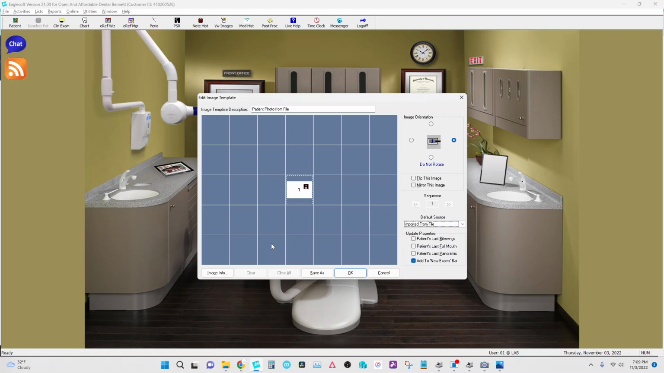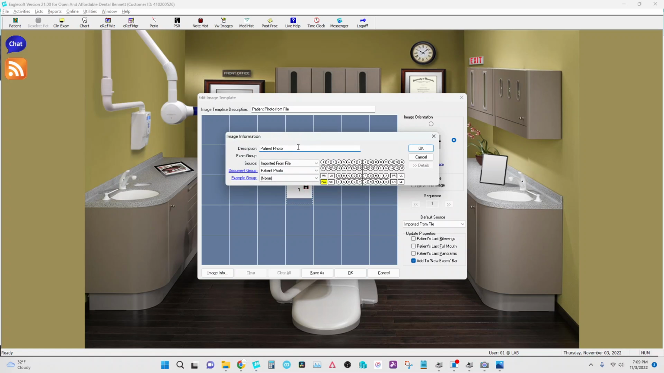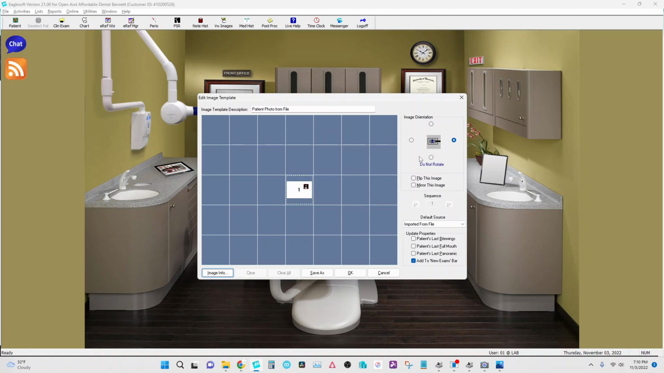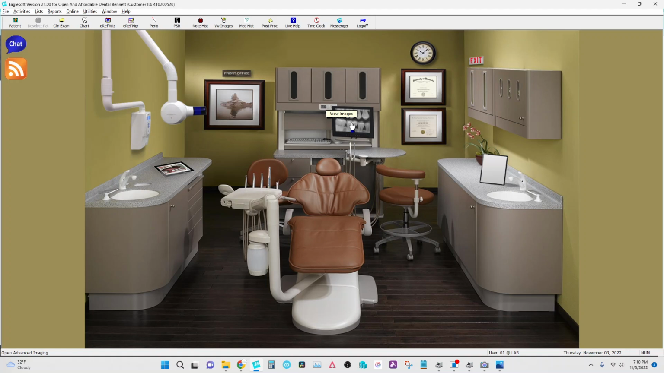Then, this is an important step, you're going to click on Image Info, and you need to make sure that this document group states patient photo. Once that's done, you're going to click on Add to New Exam Bar, Imported from File, and you should be good to go. So you'll go ahead and save your settings, close.